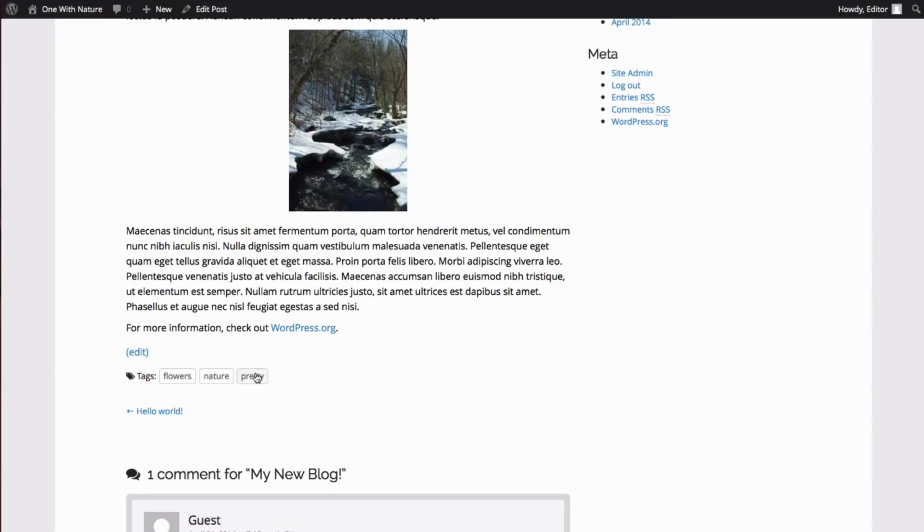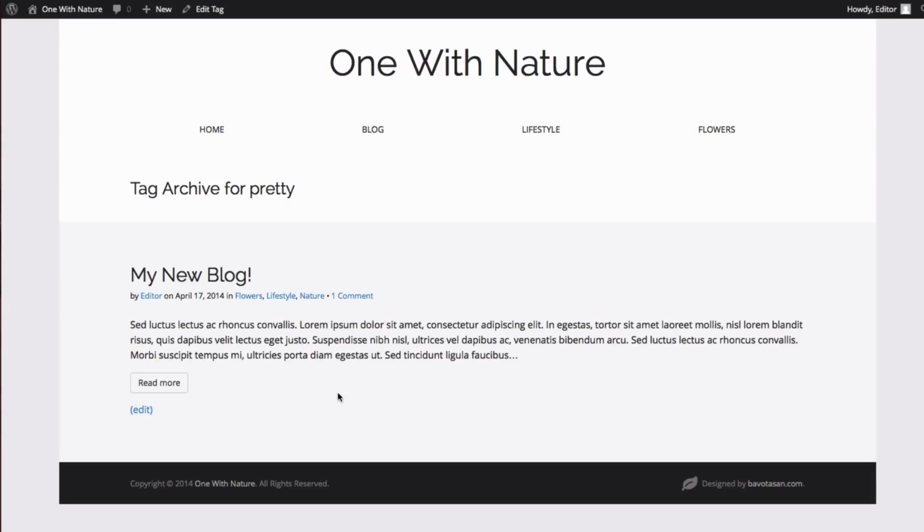If you click on one of the tags, it will take you to an archive for all posts with that tag. You can also assign menu items as categories. You can learn how to do that by watching our custom menu video. And that's how you can create categories and tags within your WordPress site.